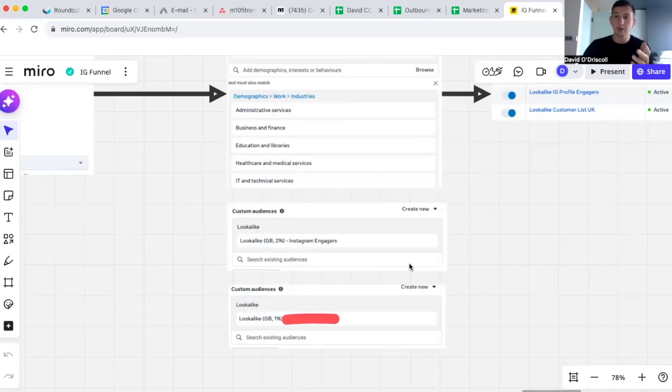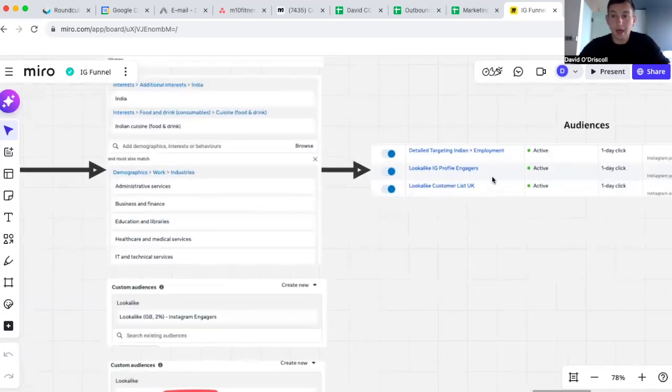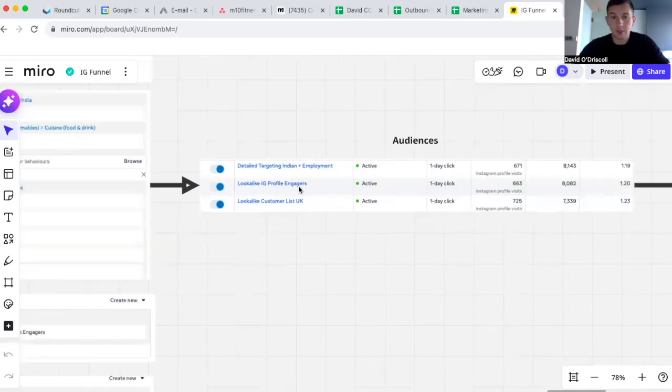They'll assign the email addresses that you provide, match them with their Facebook and Instagram accounts, and they will find people that have similar behaviors on the platform. Very, very straightforward.